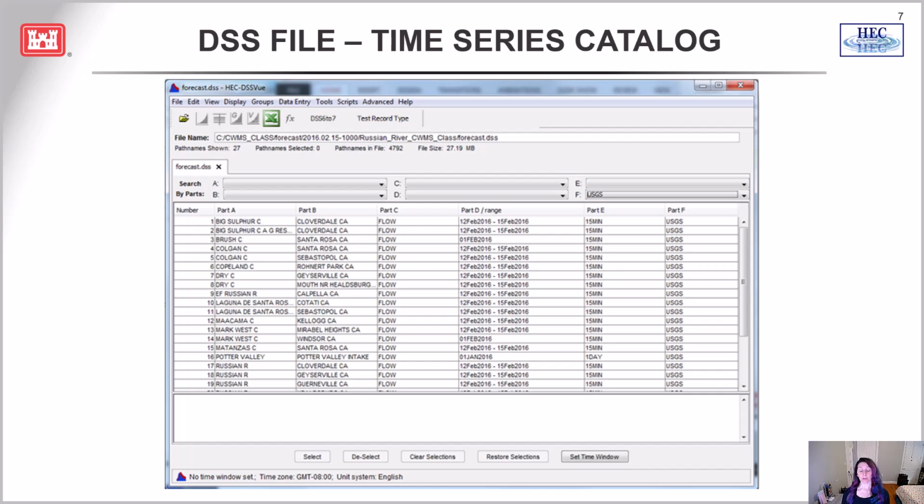Your A part is going to be your location ID. Your B part is a sublocation. C part is going to be parameters such as flow, elevation, that type of thing. Your D and E parts are going to be your timestamp, range, and your duration type. So D and E is always going to be time focused. And F part will give you either a version, a type, a descriptor. F part has a lot of flexibility in order to help identify the specific type of data that you're looking at.